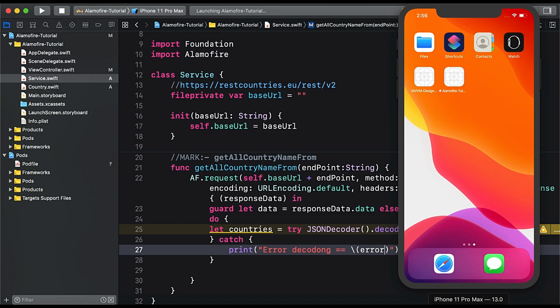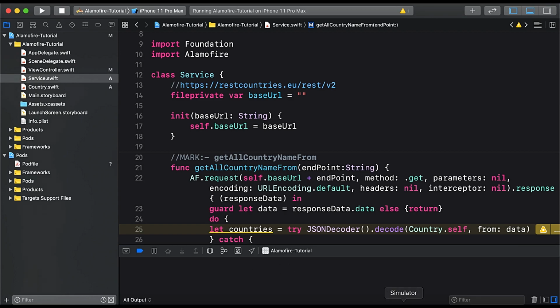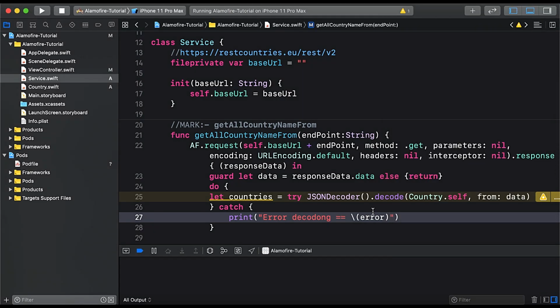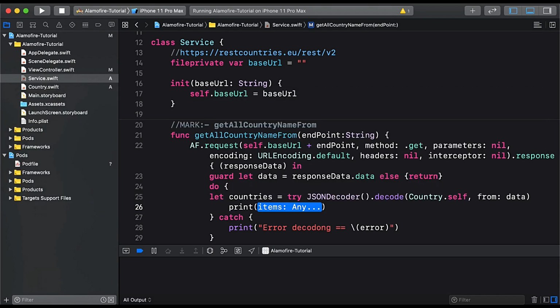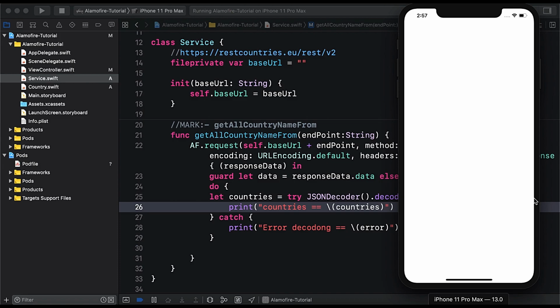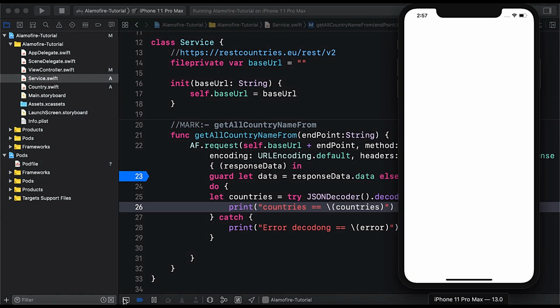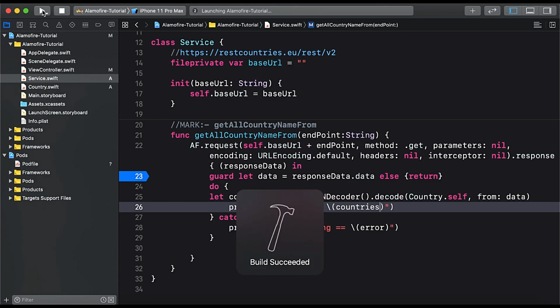So the build succeeded. And here we need to print countries equals countries. So nothing comes here. It's strange.